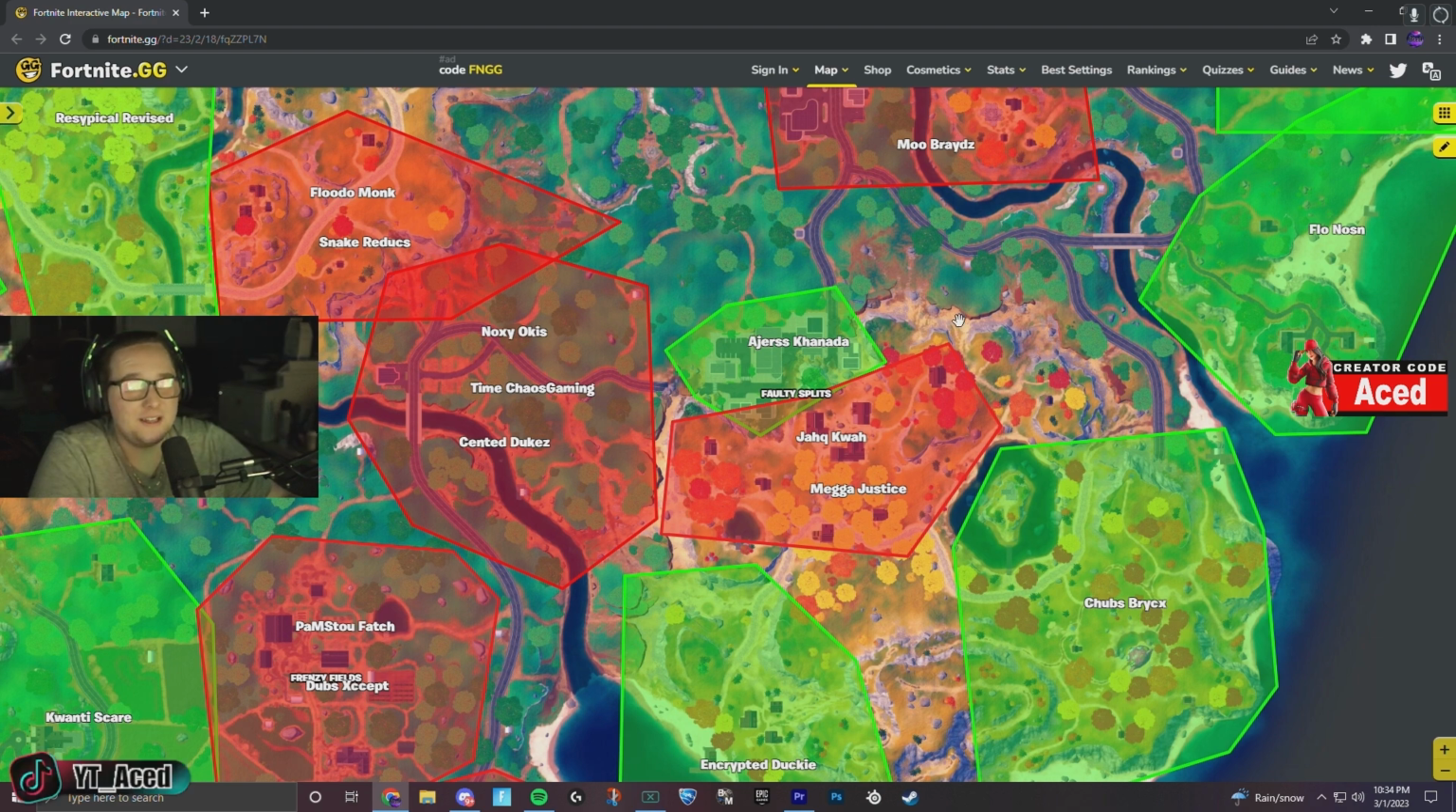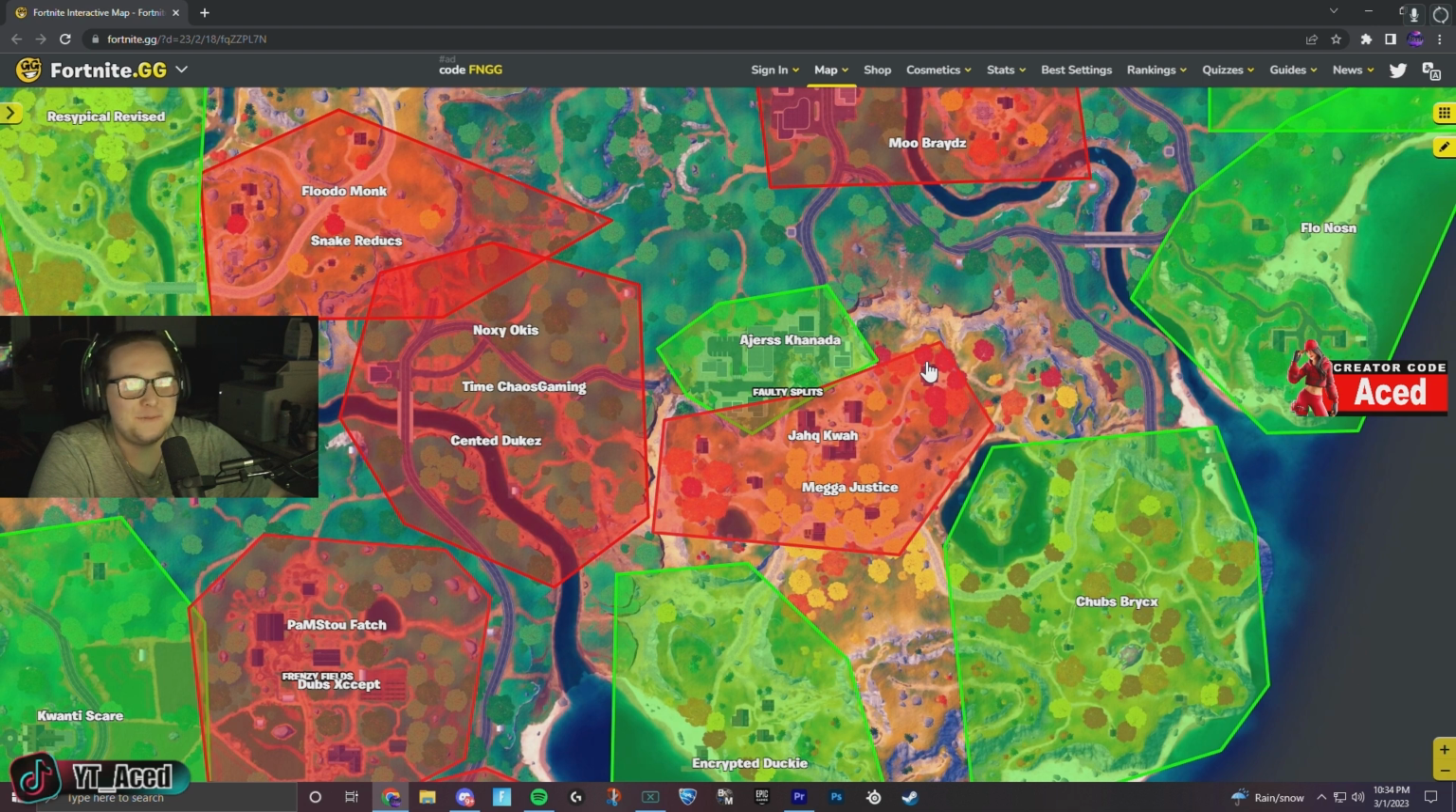Aegers and Kanata, easily top 5. I want to say they're gonna win, because every single FNCS I've been saying Kanata's gonna win. But they've been looking good, so maybe this one will actually be it.